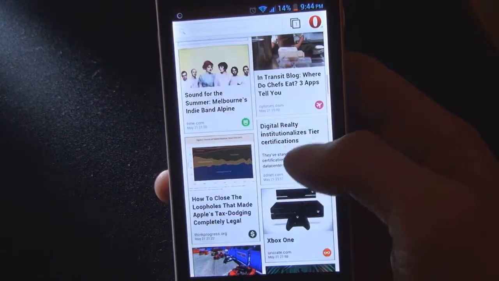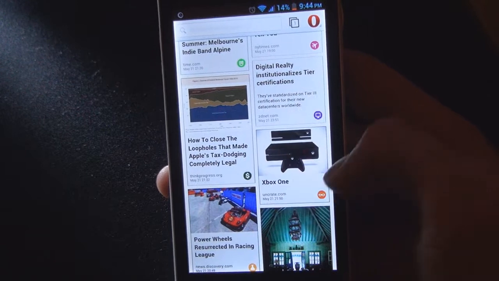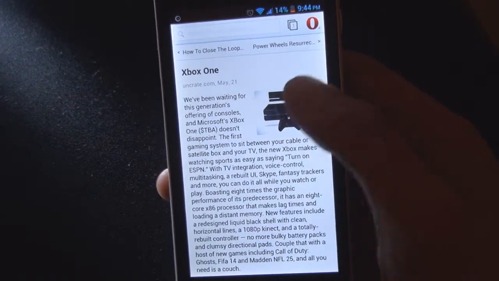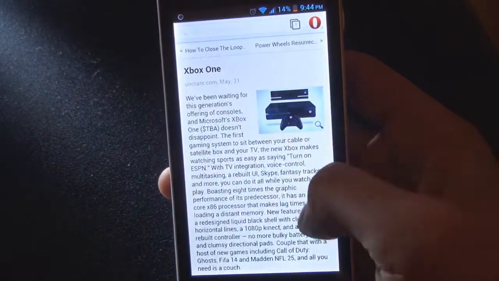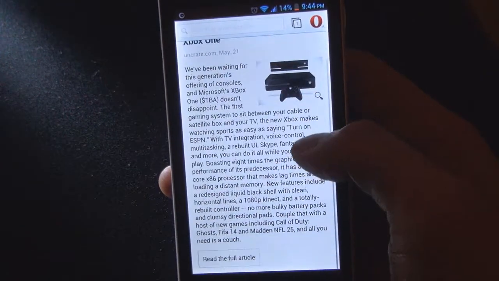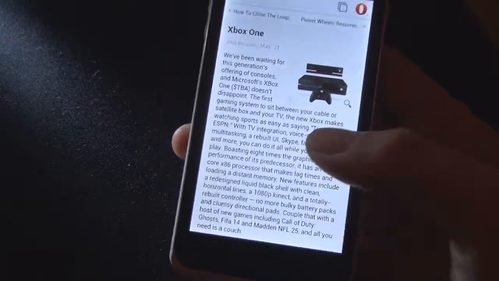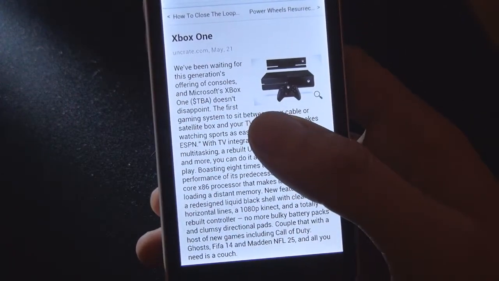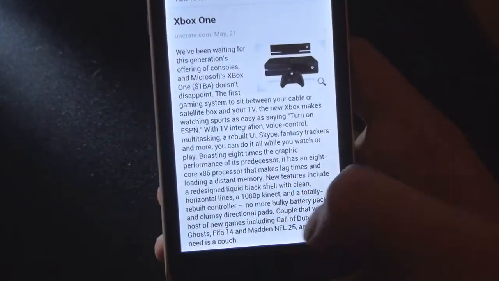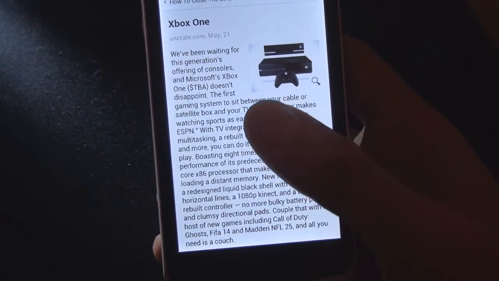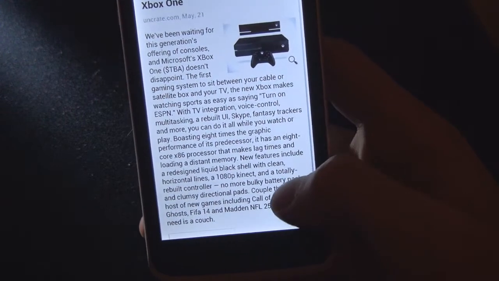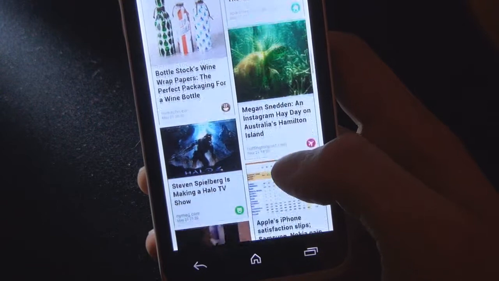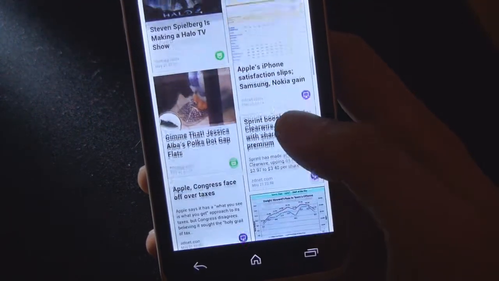I like this feature already. And there we go, we have the new Xbox One. Click on it. I like this, but the overview isn't that great. This gets all the text like an RSS feed. Plonks it, no spacing, no paragraphs. It's not really great. Let me see, let's do a different article.